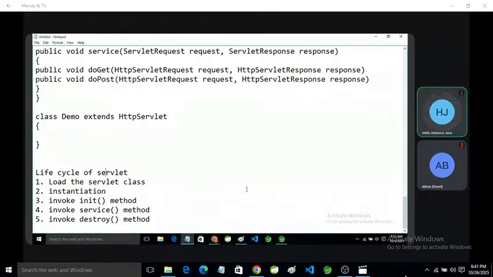So here this is the life cycle of a servlet. First of all, the servlet class will load. After that, instantiation. After that, the init method will execute. After that, the service method executes. After this, the destroy method executes.